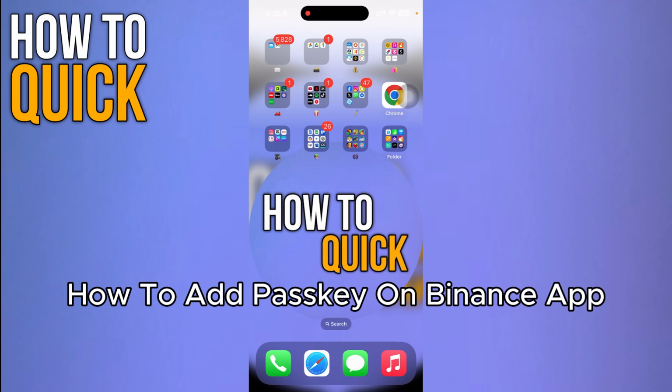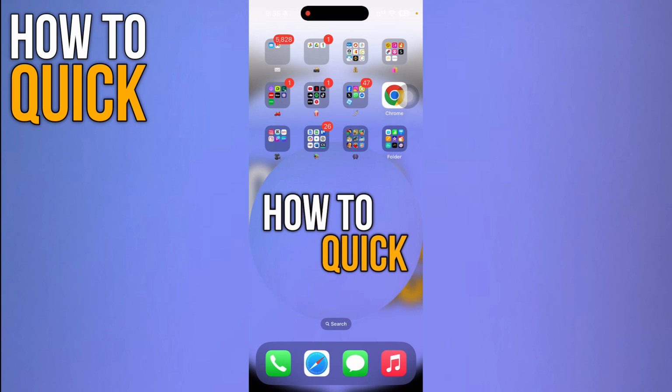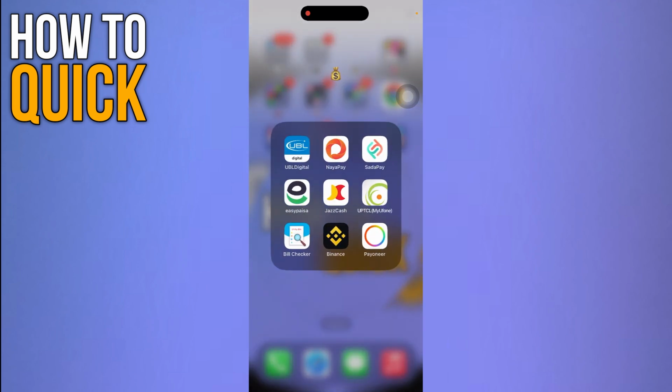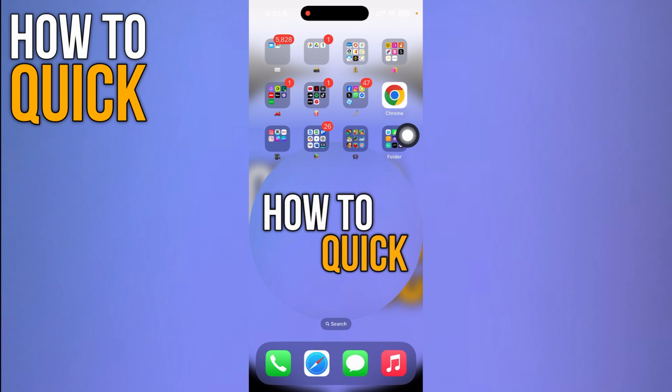How to add passkey on Binance app. Hi guys, in this video I'm going to show you step by step how you can add passkey on Binance app. So let's dive in.